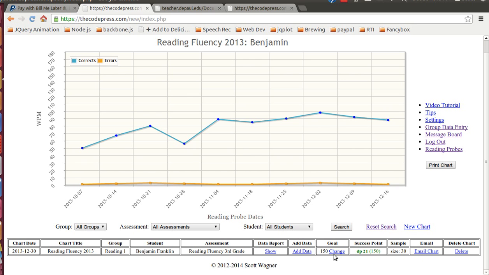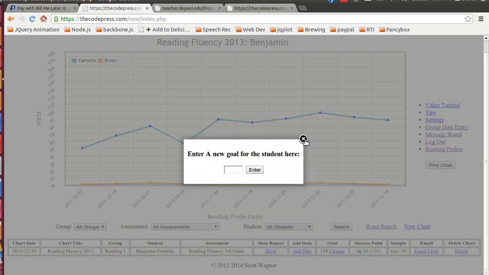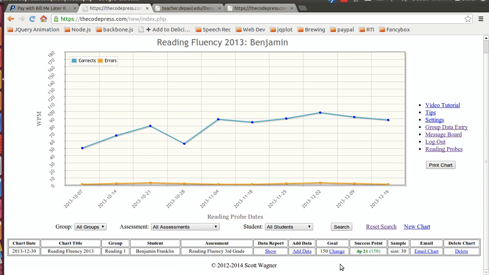All right, this next column of the table shows the goal, where I set the goal at 150. I can change that if I need to. If the student is progressing better than expected, I can raise it, for example. This next column shows a mathematically predicted success point. So what it's showing is, based on the student's current rate of progress, when would they be expected to reach that goal of 150 words per minute?